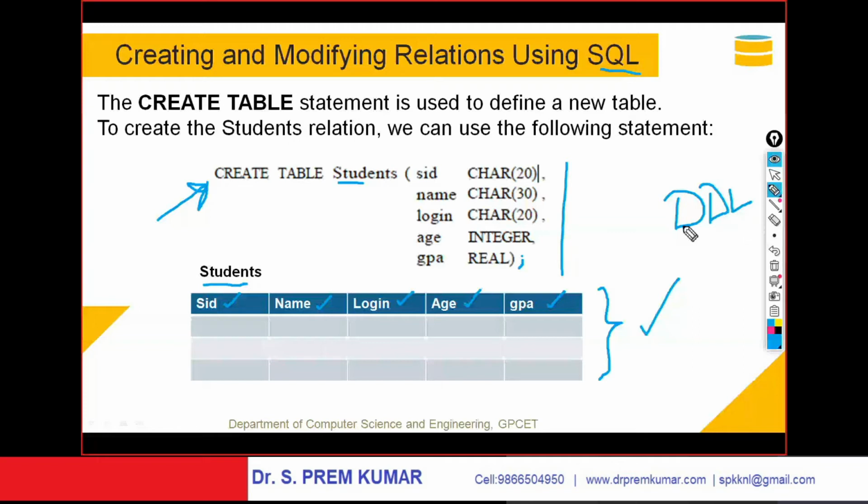Just a minute, please go through this statement. Try to memorize this. Create table, then any table name, a list of attributes and their domains is to be given. Open bracket, close bracket, followed by a semicolon. Here, commas separate the attributes. Please take one minute, go through this statement, and try to learn it by heart.